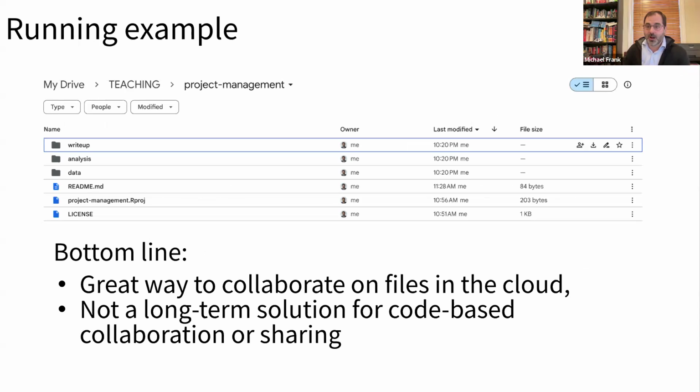So I dragged my project folder into Google Drive just to show what this looks like. So here it is in my Drive, and I could work from this and do writing, and I would have my manuscript in here. I think Google Drive is a fabulous way to collaborate on files in the cloud, but it is not a long-term solution for sharing, and it's also not great for sharing code because it can't version code very easily. The versioning really works for Google Docs and Google Sheets and Google Slides, not for plain text code files.